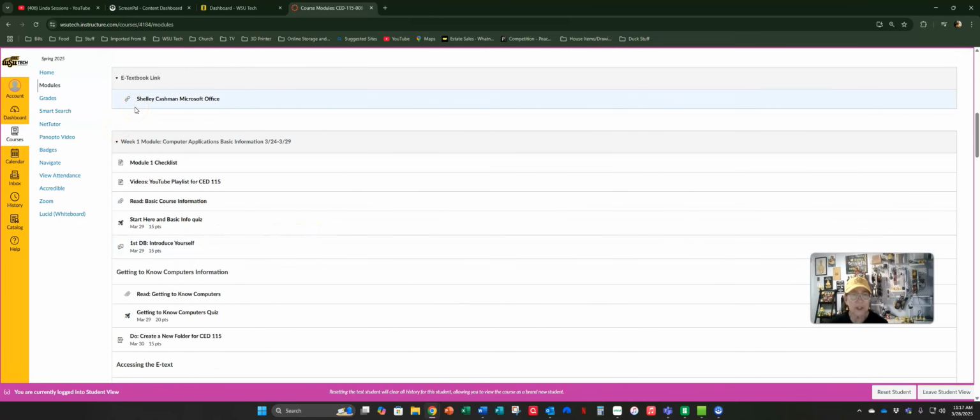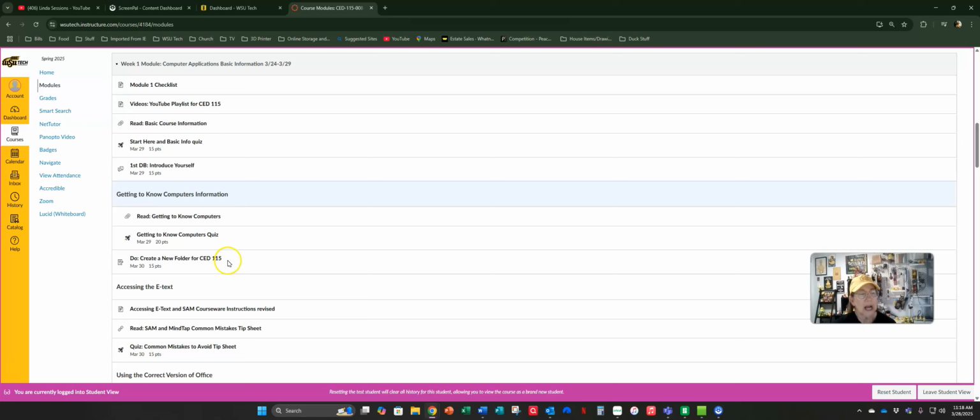There's an e-textbook link here, but I don't recommend you use that one. In the modules, I give you links to the textbook, and if you go to that link that's in the module, it will take you right to where you need to go in the textbook. So that's a little different than how some of your other classes might be set up. It might be a little new.